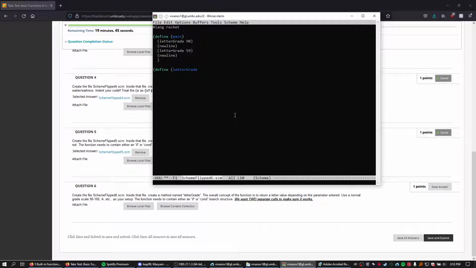And letter score. So if score greater than 90.